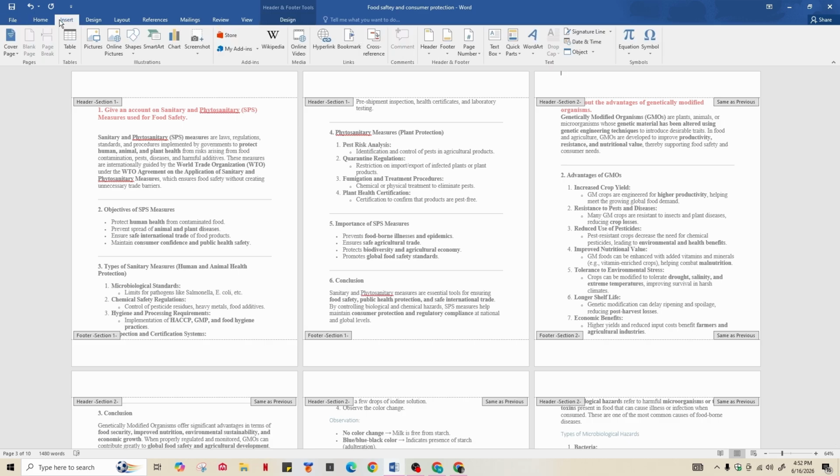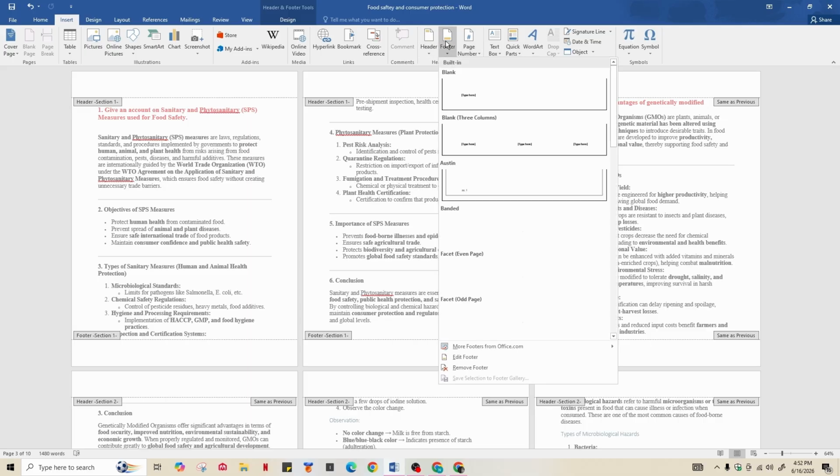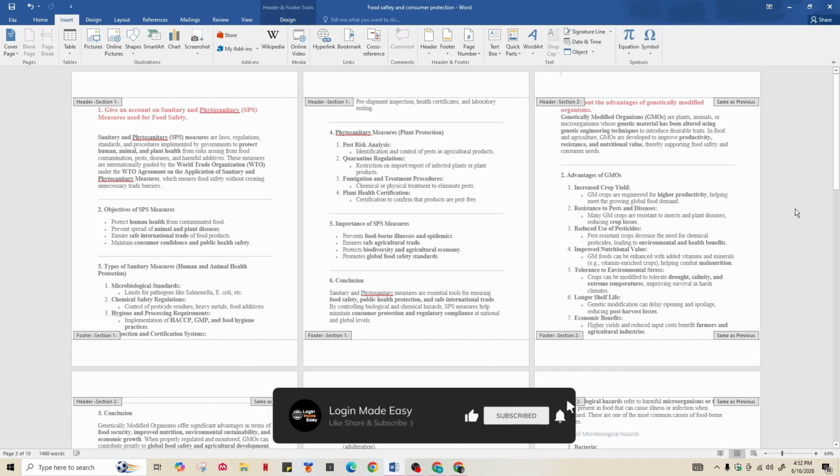You can also go to the Insert section in the top, then select Header and select Remove Header option. Do the same for footer and select a Remove Footer option, and you'll be done.